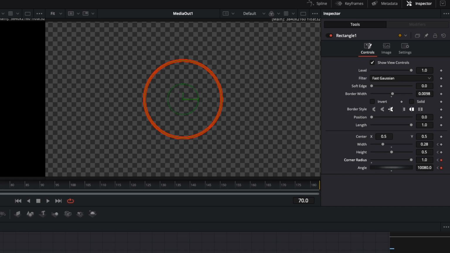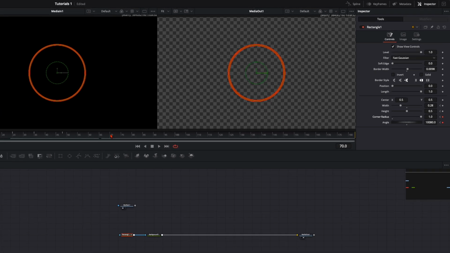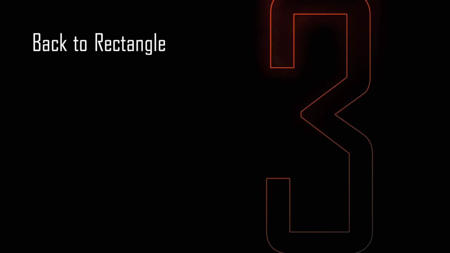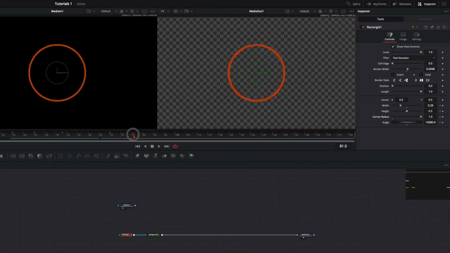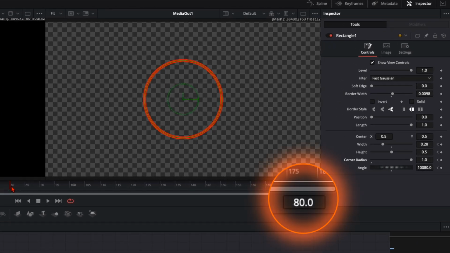And on frame 70, we have the perfect circle. And this is how you can transform the rectangle shape to a circular shape. So the next step, 10 frames break, and then we create a shape like that. So that means we go to frame 80.